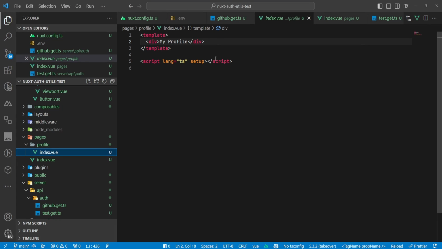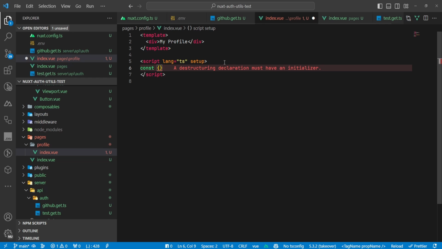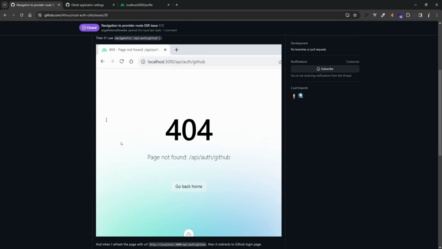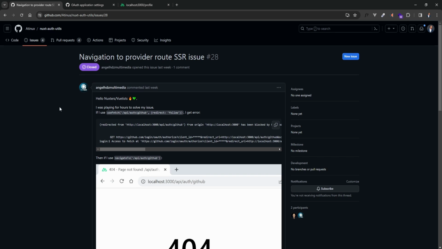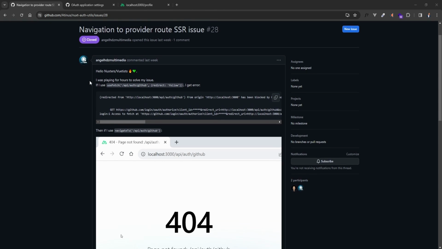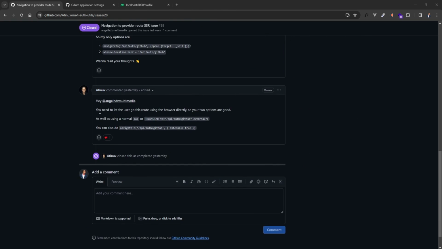Now, in our profile page, of course, we want access to our user and the different functions to log out and all that stuff. So if we go back to the auth-utils documentation, this is where I actually found the fix. It was an issue that someone else had. And I'm seeing where the author at Atinux just said you need to set the external flag on the Nuxt link in order for this to work, or we can use the navigateTo composable and set external to true. Cool.